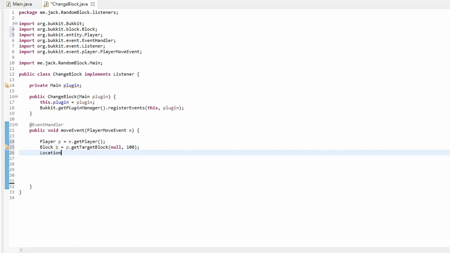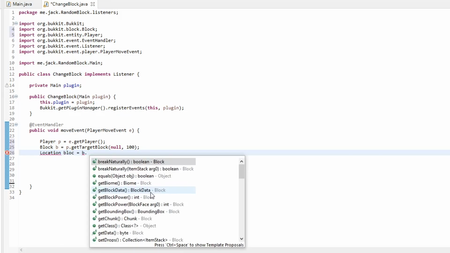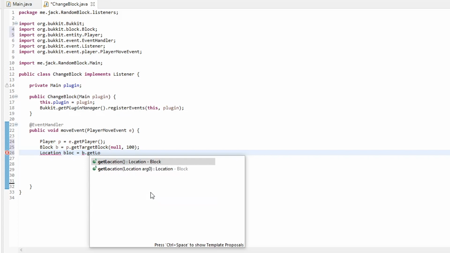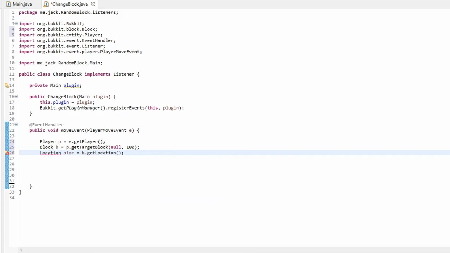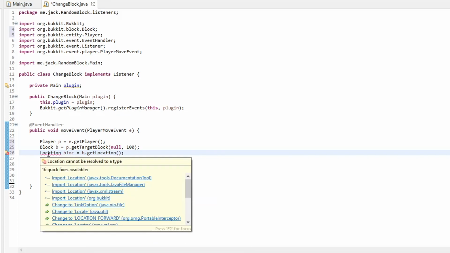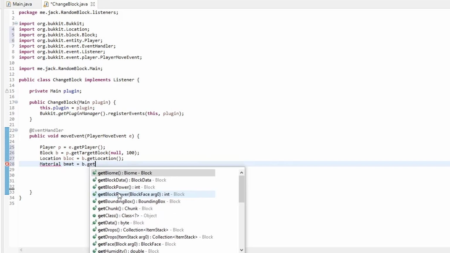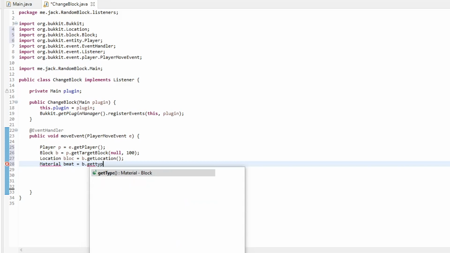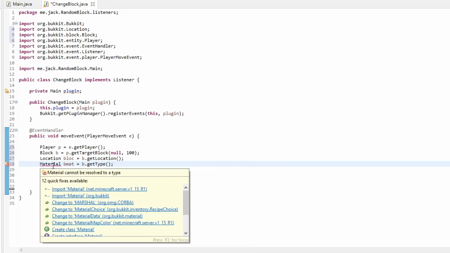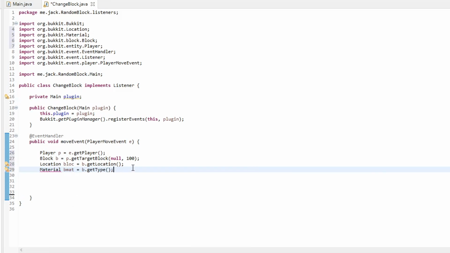And now we want to get the location of that block, so we're just going to name this block and then b.getLocation. So that gives us a location value for that block, which we're going to be using a little bit later on. And then we're also going to want the material of the block. So let's just do bmat equals b.getType, I believe. So now we have most of the values that we'll need to complete this.